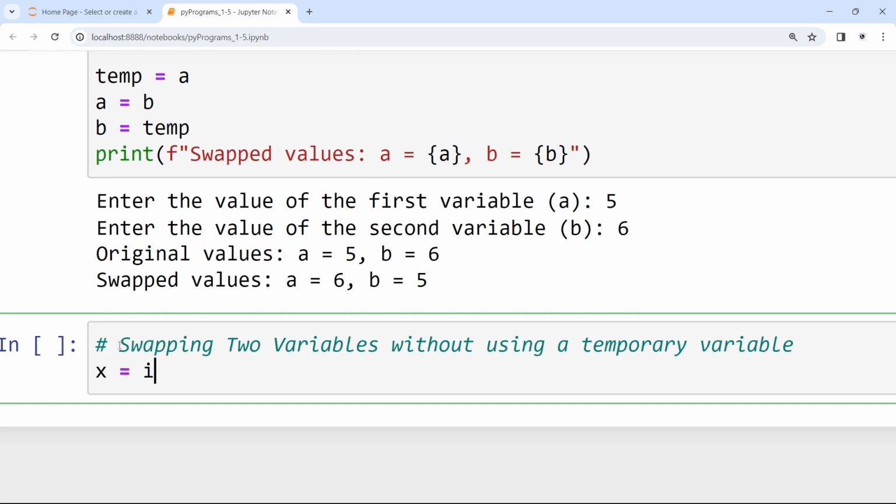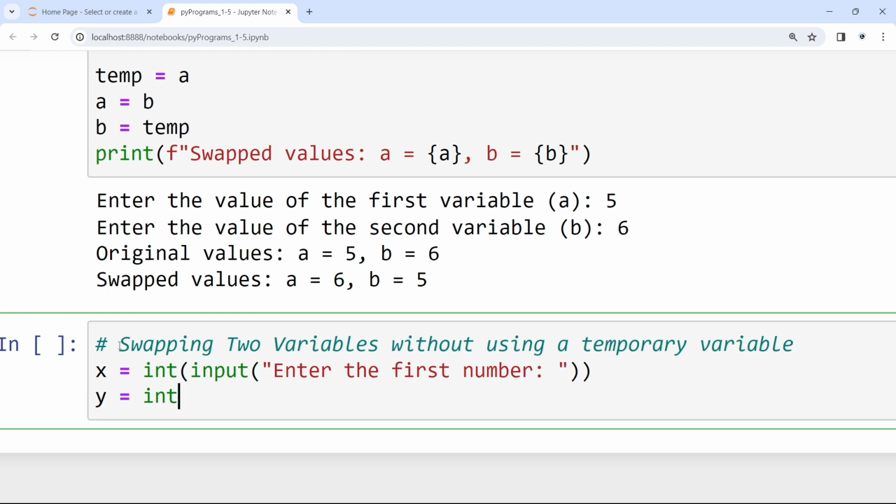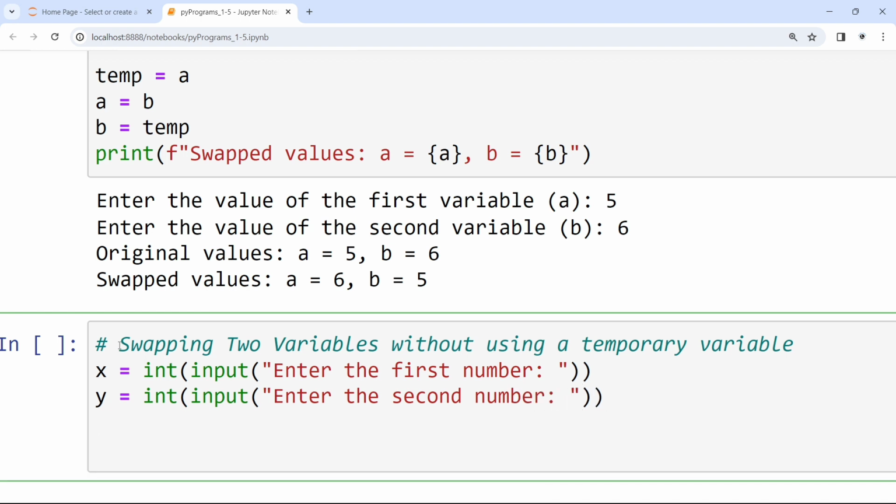Yes, this question was also asked to me in my interview. Now see. In this case, I will be taking x equal to int input, enter the first number. y is equal to int input, enter the second number. Okay, we have taken two numbers. Now see the way of swapping it. Suppose I'm printing x and y for you first.